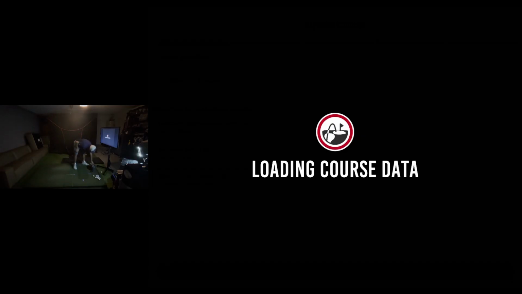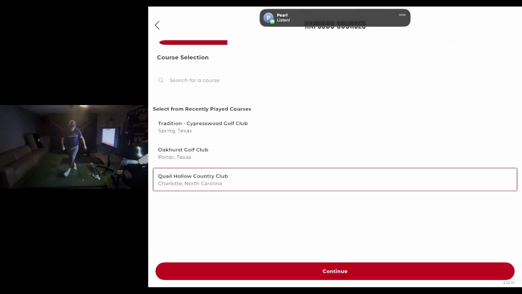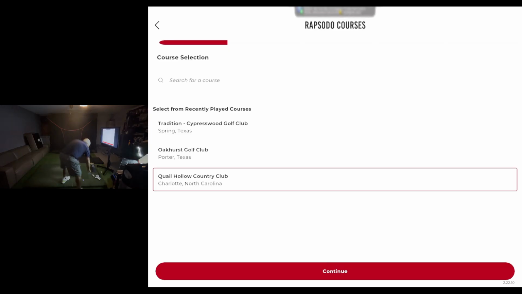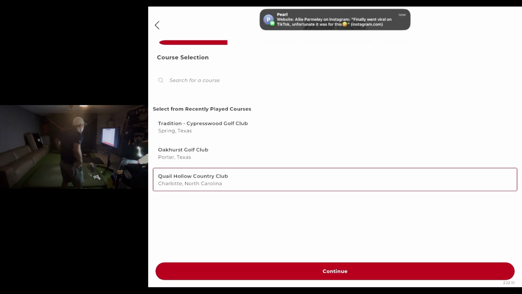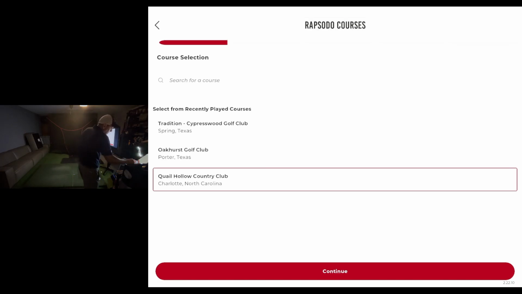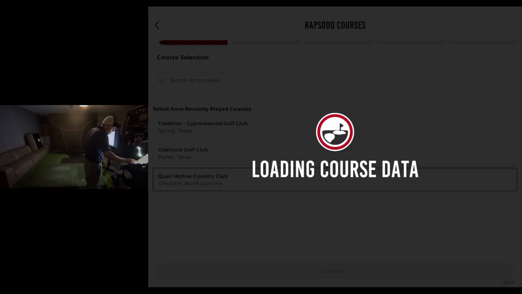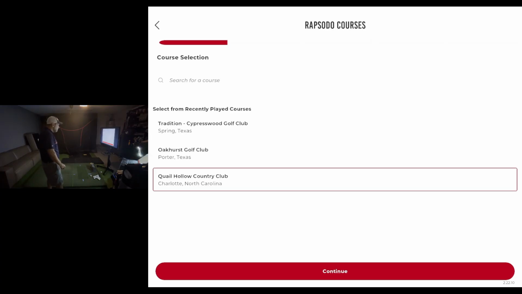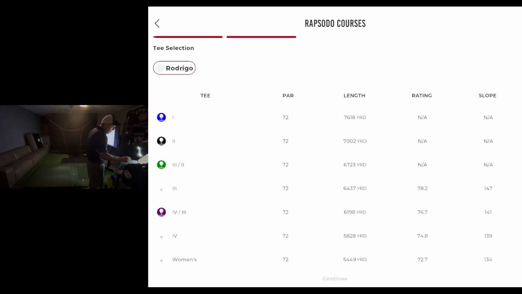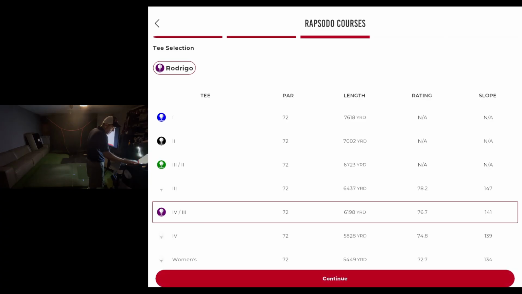I'm going to get my RPT balls ready because I will be using these. Loading course data. Maybe I didn't do that right. Oh, continue. Okay, I'm going to go with the regular player. This is where we're going to choose that little violet. So it looks like it's the 1, 2. You see the green, then the white, then the one underneath it. That's the one we're going to load. This one right here, 6198.